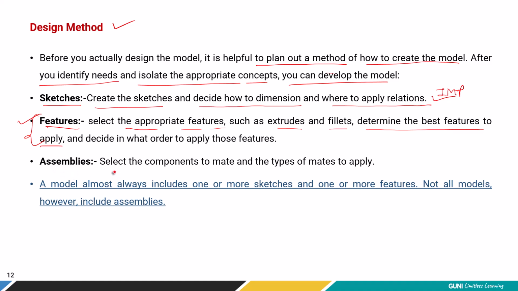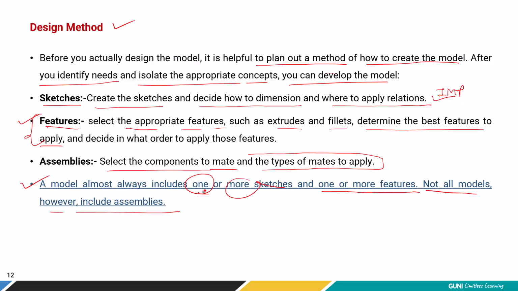In the case of an assembly, select the components to mate and then apply the types of mate to finish this assembly. So a model almost always includes one or more sketches. This is a really important statement, right? Any model you make will have at least one sketch, and one or more features. This is also true. Not all models, however, include an assembly.